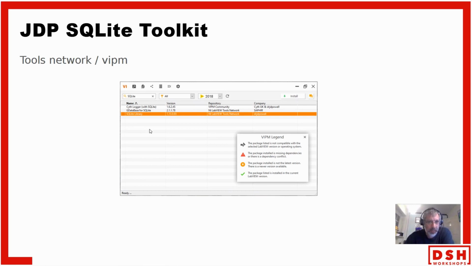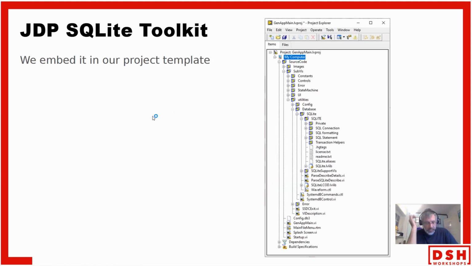And it's open source, and I like open source. And you'll see why I like open source in a minute. But generally, if you just download that on VI Package Manager, that's great. And then what I'll do is I'll embed it in my project because I don't like stuff in my VI library. So this is how we embed it in our project. We just drag the files over and then it's in our project.